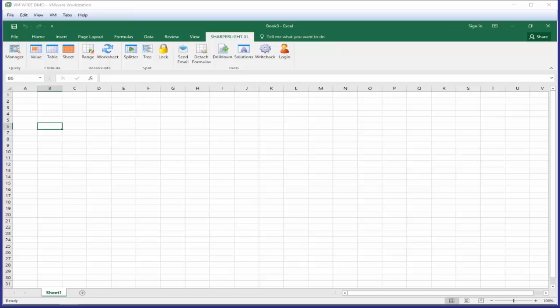So with Sharperlight, there's a concept we have where we can drill into information, we can drill down, we can drill through. So they're the three key things that I'm going to talk about today. So self-service reporting, the actual Sharperlight Excel add-in, and drill down.